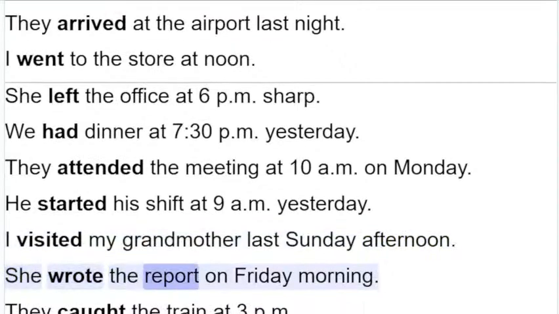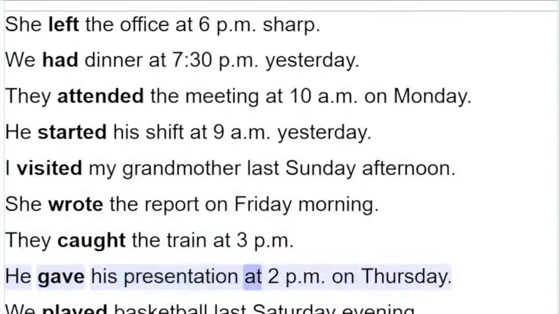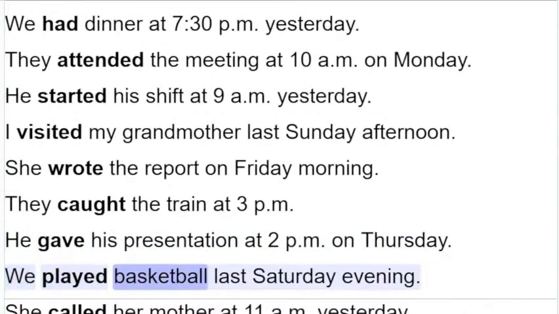She wrote the report on Friday morning. They caught the train at 3 p.m. He gave his presentation at 2 p.m. on Thursday. We played basketball last Saturday evening.